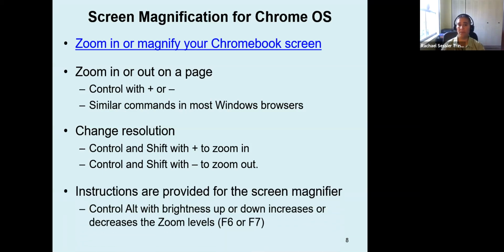And then they do have their own built-in free screen magnifier that comes on Chrome operating system. And to adjust, now you do have to enable it. You have to make sure that it's enabled first under accessibility settings. And once it's enabled, you would do a Control Alt with brightness up or brightness down. And on a Chromebook, if you have a Chrome keyboard, it would be F6 or F7. Some people are using a Windows keyboard with a Chrome computer. So if you had a Windows keyboard, it would be Control Alt F6 or F7. They're in the same position as those brightness keys.